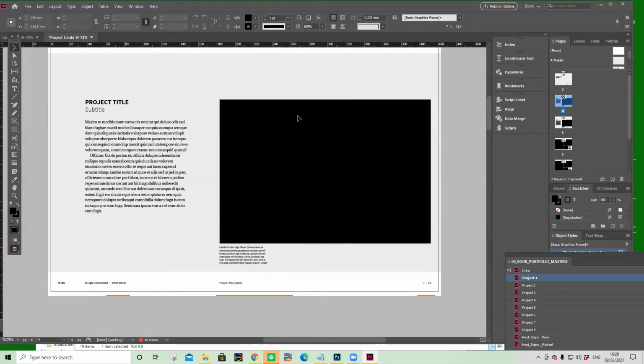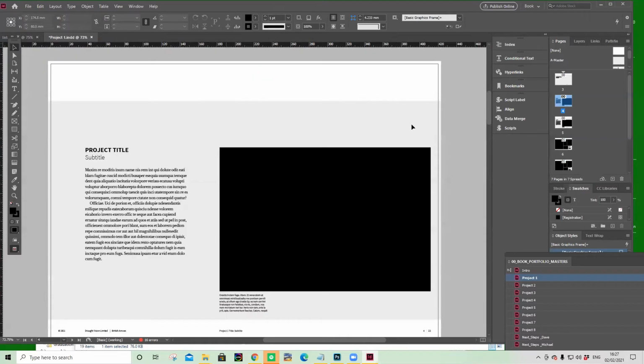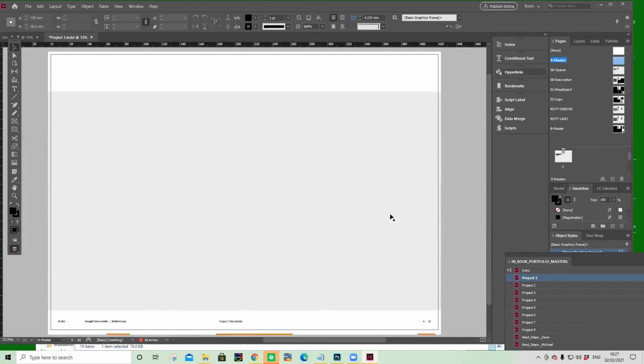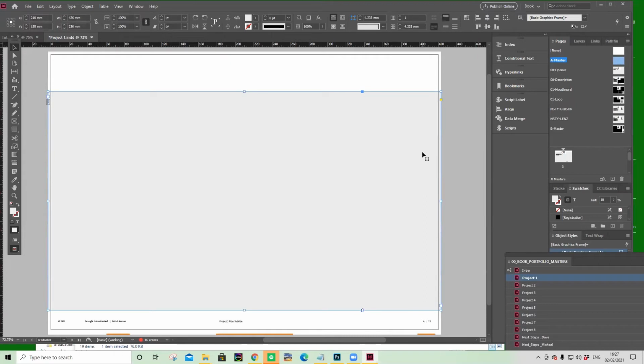So this I've just set up for the purposes of the workshop. Again, you can dive in and play around with it. Now, one of the things to bear in mind is that I've used master pages. In a similar way where we had style sheets based on, you can create pages and master pages based on. So on my A master page, all I've got is my grey box, just to show you that.